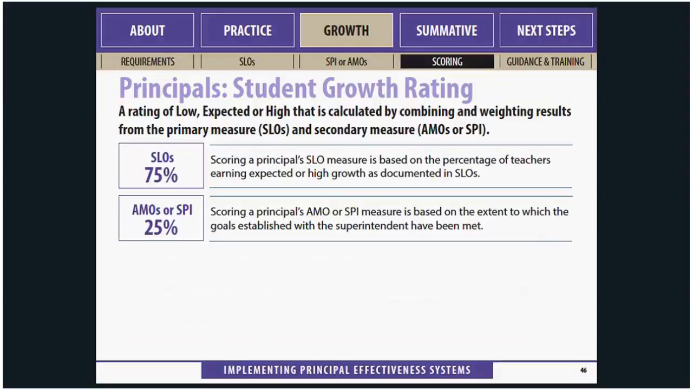He's created this really wonderful spreadsheet, and you can plug in the professional practice ratings for each domain and the individual components, and you can plug in the SLO growth score and the AMO or SPI growth score, and that spreadsheet will do all the math for you. And Matt wants to interject there. Yes, so that is available on the website that I typed into the conversation.